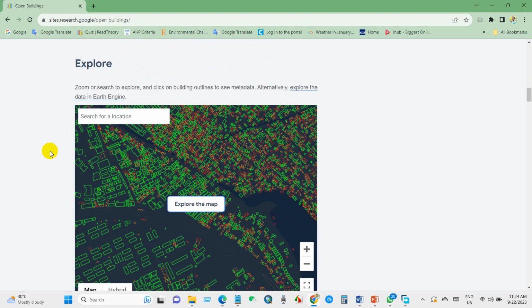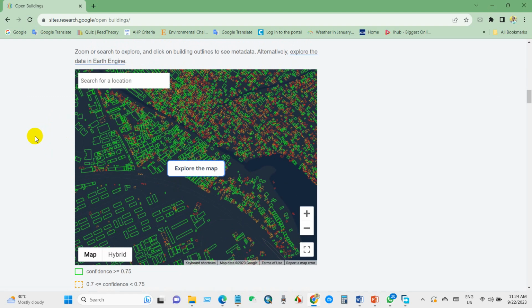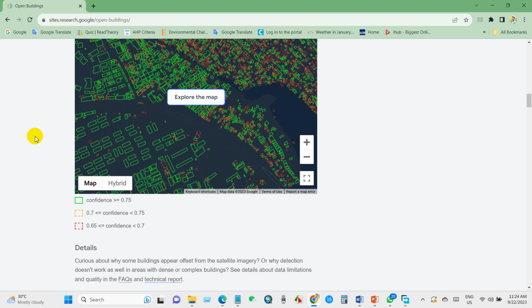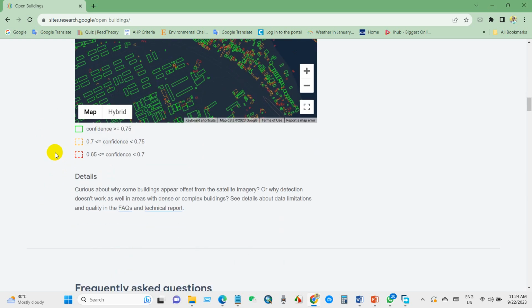You can also explore the dataset in Earth Engine, and also you will find here confidence. I mean, how accurate are these datasets? You will find several confidence intervals, like 0.75 is very accurate, then 0.7 and 0.65.